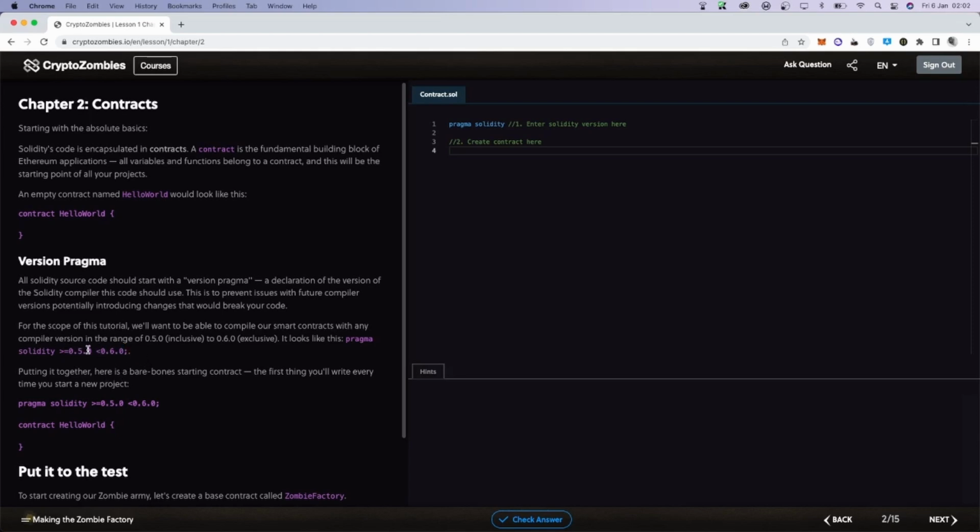But obviously, you can see it's less than 0.6. So 0.6 is not included, right? So anything before 0.6, let's say 0.5.9 and stuff like that. But 0.6 is excluded. But 0.5 here is included because we have a greater than or equal to sign.